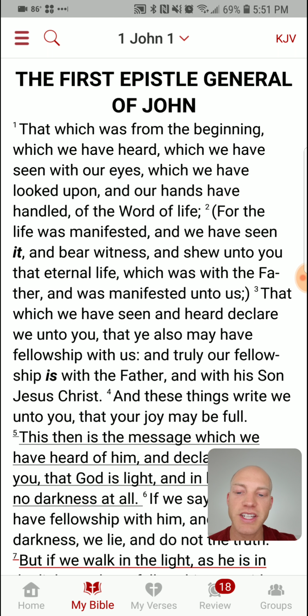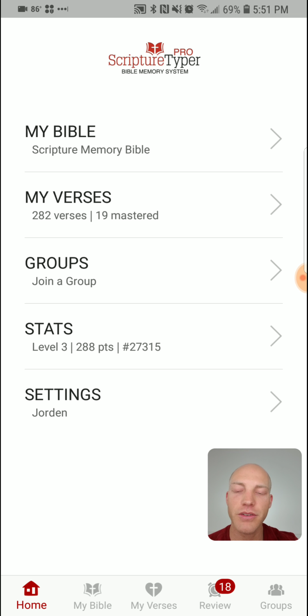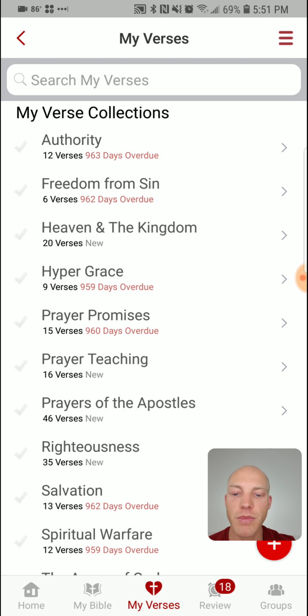So let me show you this. That's the Bible. I'm not going to show you groups because I don't really think it's all that important or needed. But it does keep stats though, so that's kind of neat. But let's say I go into my verses, and you can do that at the bottom of your screen. You'll see where it says my verses. You can click on that. It takes you to the same place. What I have here is a whole bunch of collections, and these collections are a whole bunch of my verses that I put into a category.